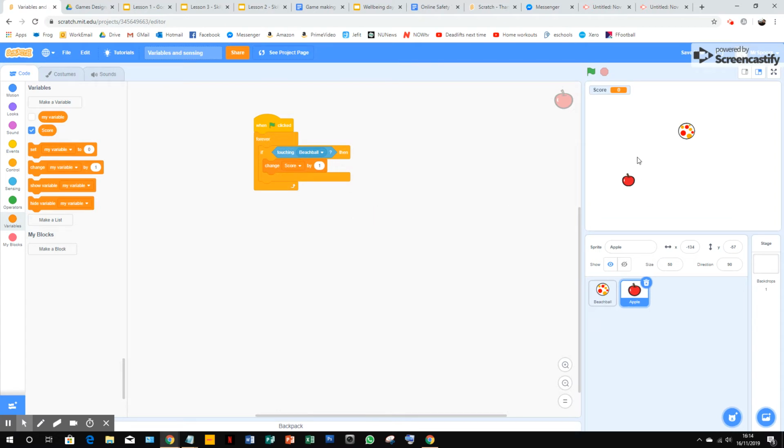So what will happen now is when I hit that apple, it will change the score. Let's see if that works. There we go. Now notice the score just keeps going up because we're still touching the apple. So it just keeps adding 1 on very, very quickly. So there's a few different ways you can deal with this. You could add a wait, so it waits until the ball's past it.